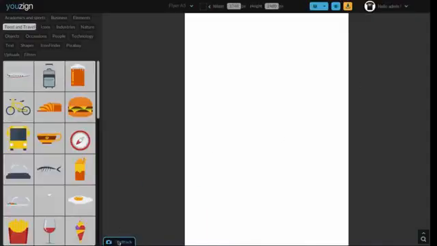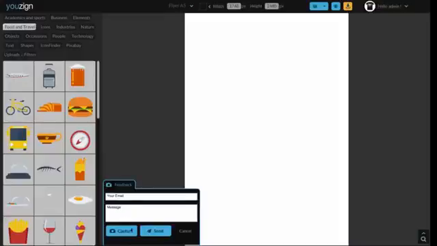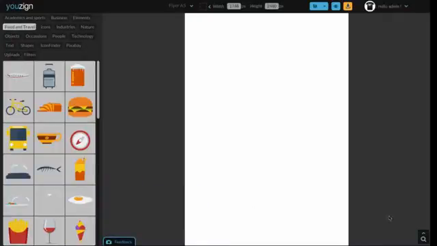At the bottom here you have a feedback button, so if you have some feedback about youzign, you can take a screenshot of youzign and send us a message. It will go directly to our support email address. And here you have the zoom and pan button, which I will show you in a second as well.